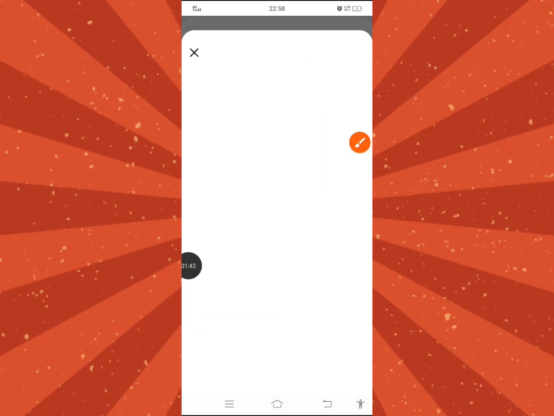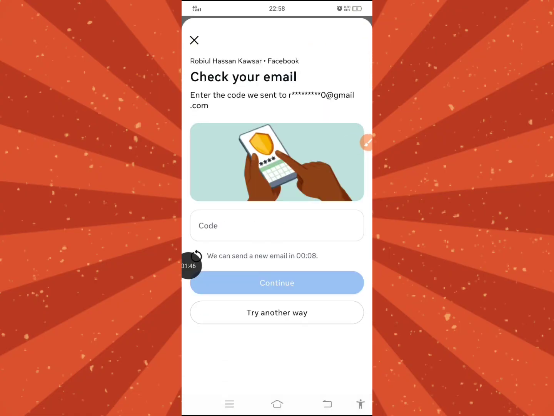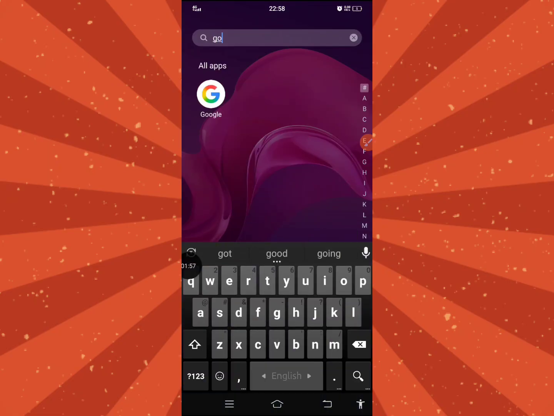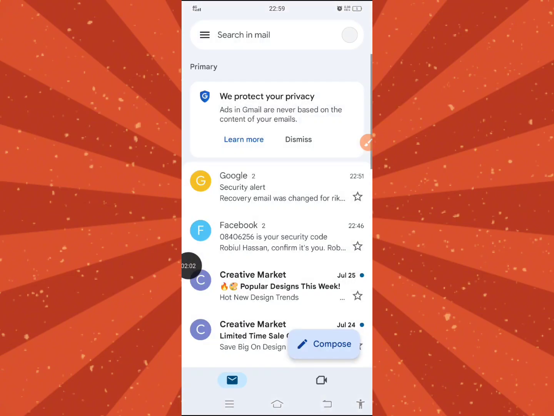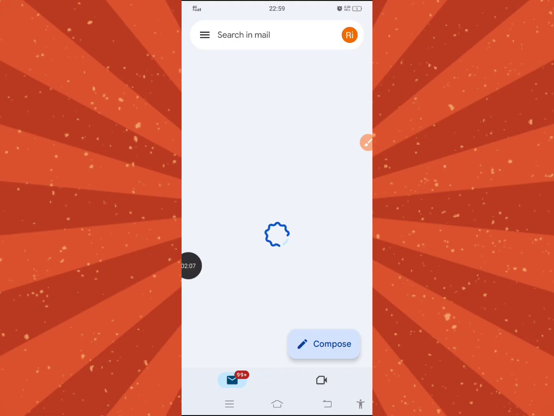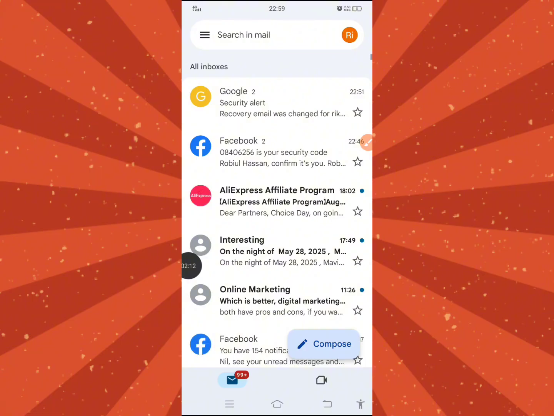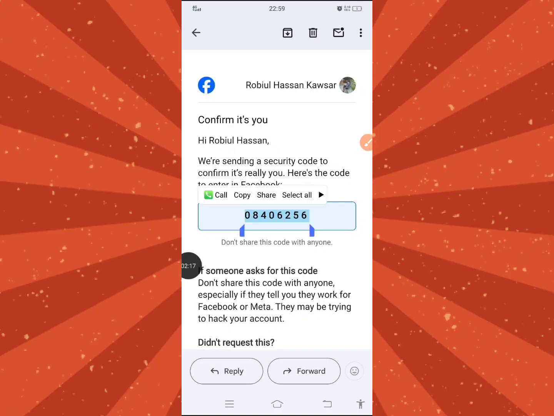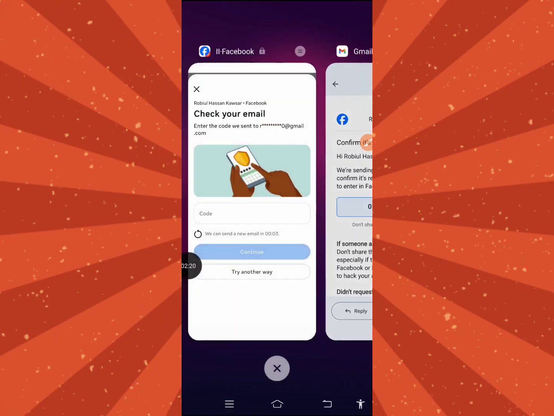When you tap, enter the code sent to your Gmail. Go to your Gmail account and see the new code, get the code for your phone number. Copy and paste the code.